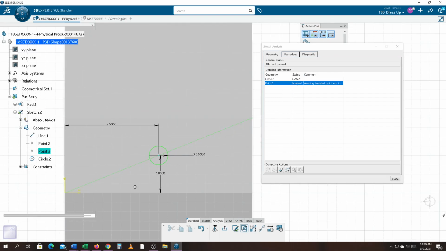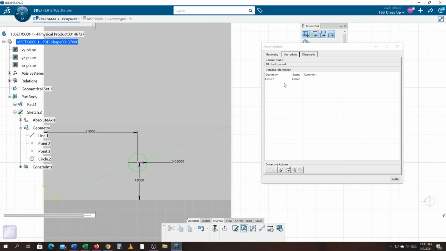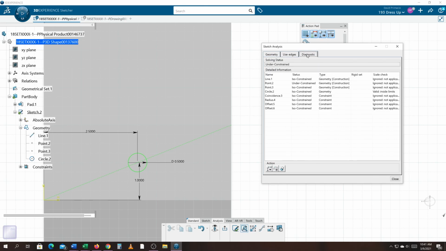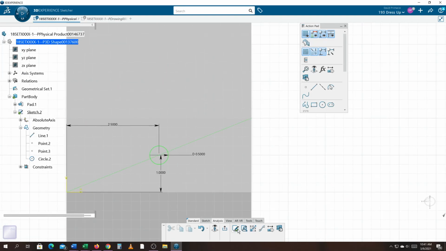this point is a warning, it's isolated. Okay, so what I want to try and do is make it a construction element. So down the bottom it has a feature that allows me to hit set construction, and then it doesn't interfere with making the solid. Okay, and then under use edge diagnostics, this sometimes is a problem in the analysis, but it'll still make the solid as long as I made that a construction. So let's just double check it. It says it's under constraint, and it's going to give you those issues because of that one point or this point over here.